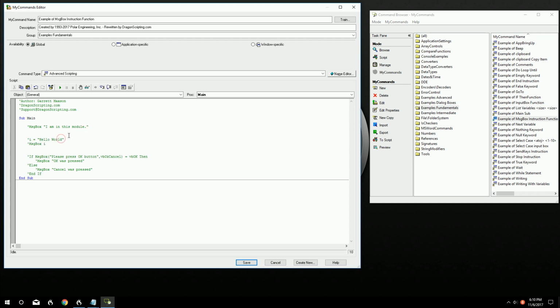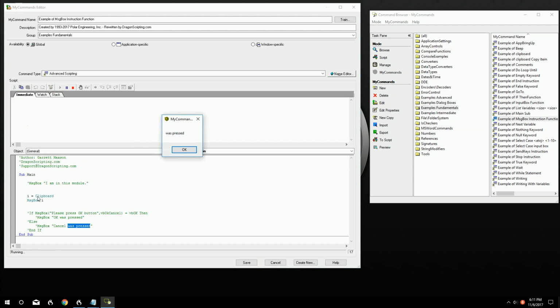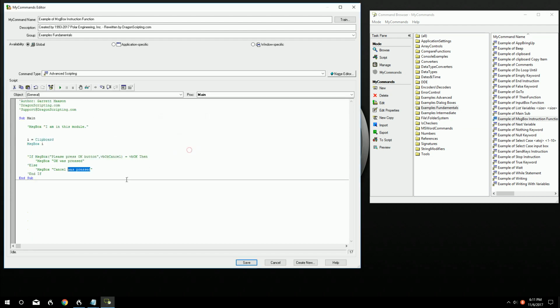You can also have it show what's in your clipboard. So if we did I equals clipboard, which we go over in another tutorial, you can also have the message box display what's in the clipboard. It won't do pictures or anything, but it'll do whatever string is in there. So I just press Control C on what was pressed, and you can see that now it's saying that our clipboard is holding the value "was pressed." So I'll take that out.